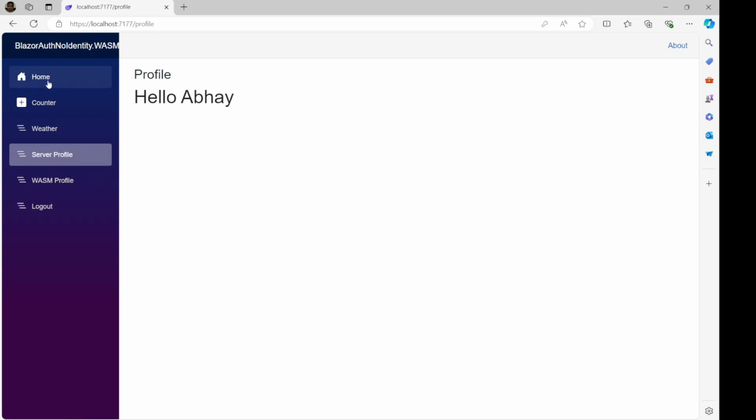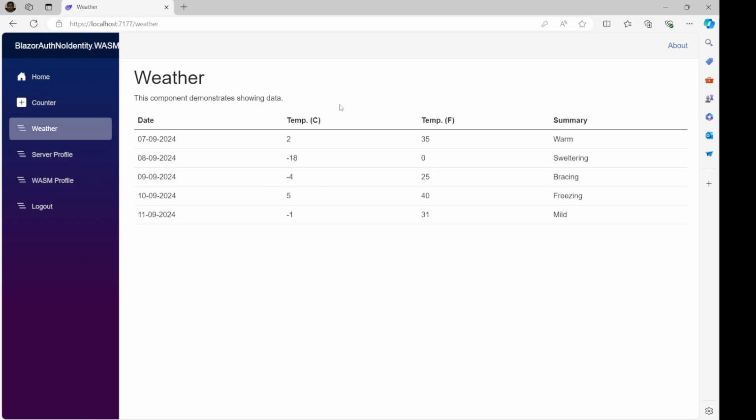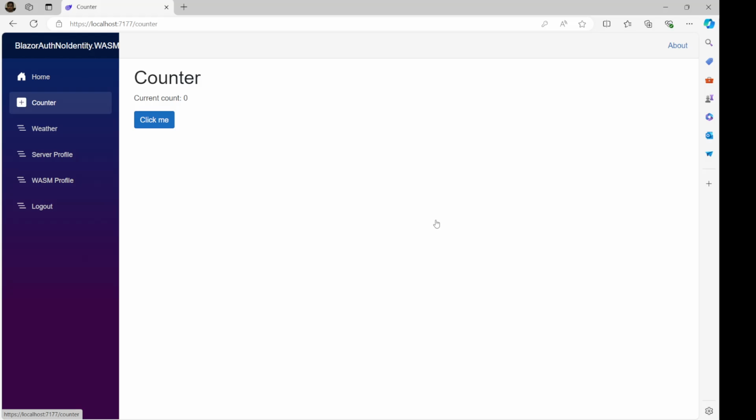We are on server profile, home, weather, all this server. Now let's go to client. We are on counter. We'll wait for it. No error. We'll try to access this. We are able to do this. Now let's check WASM profile.